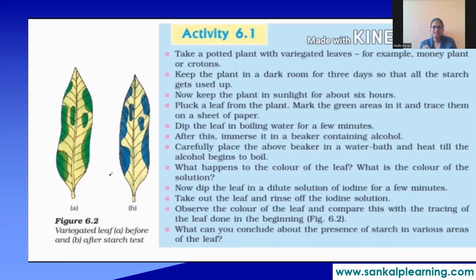Then take that leaf and boil it. Why do we have to boil it? Boiling kills the cells, and all the chlorophyll present inside the cells will be released. Then take that boiled leaf and put it in alcohol.